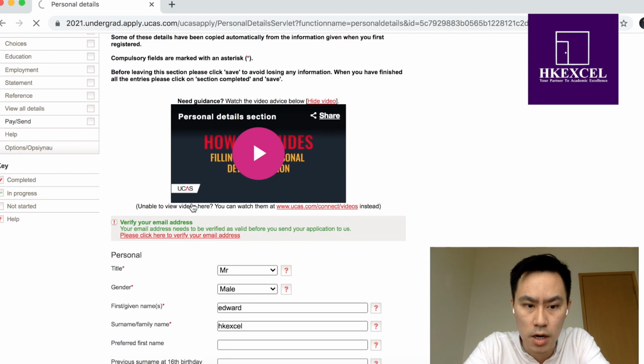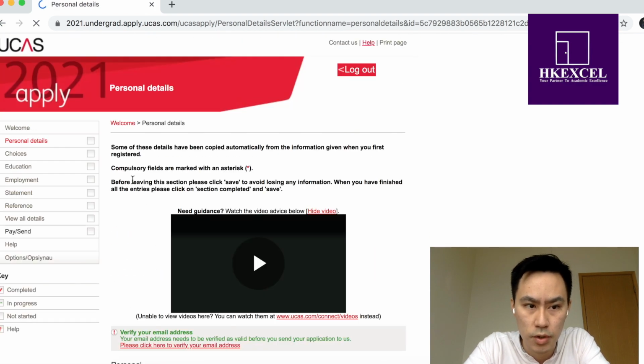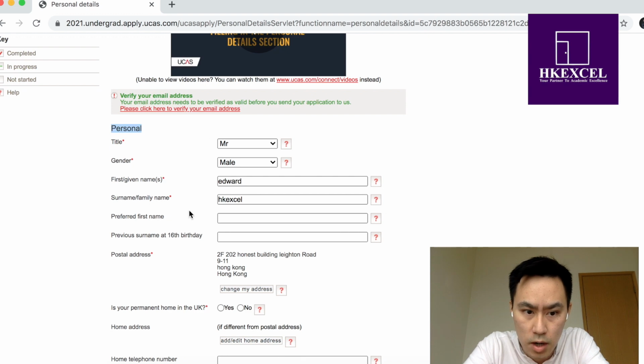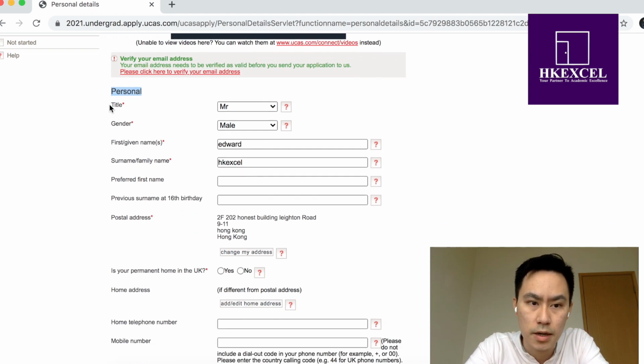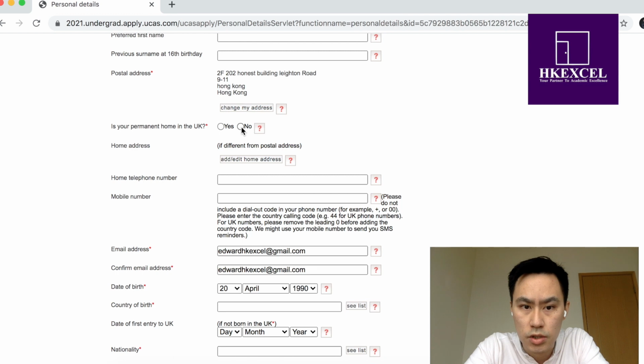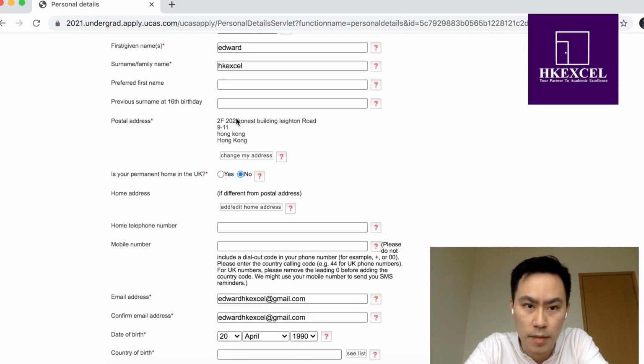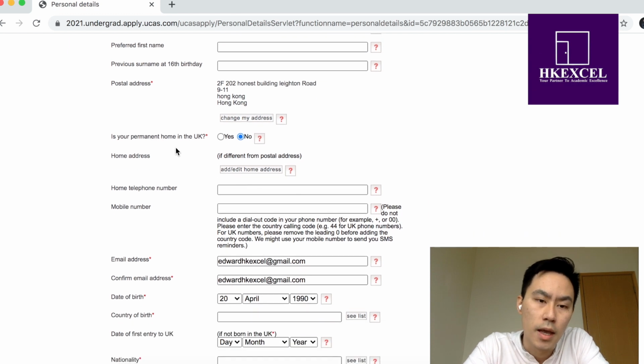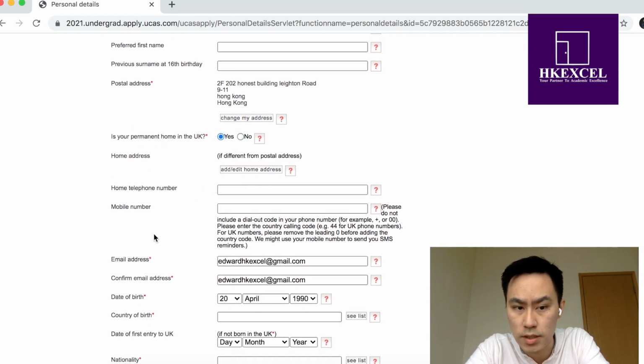So for this part, it's pretty easy. So I'll just skip through the personal details part. So the personal part right here, just fill in the title, the gender, right? And make sure you fill in all the things with the asterisk sign, okay? And if you're not living in the UK, then just click no. Then just put in your home address from the other countries, right? But if you're living in the UK, then just click yes. Then put in your home address, okay?